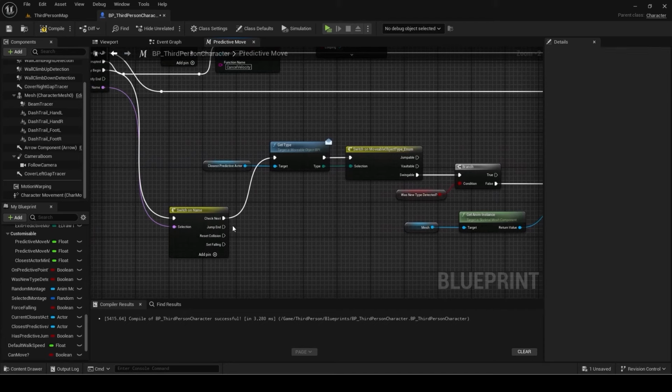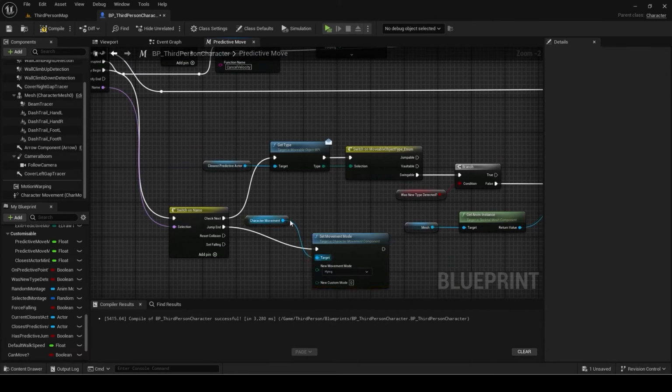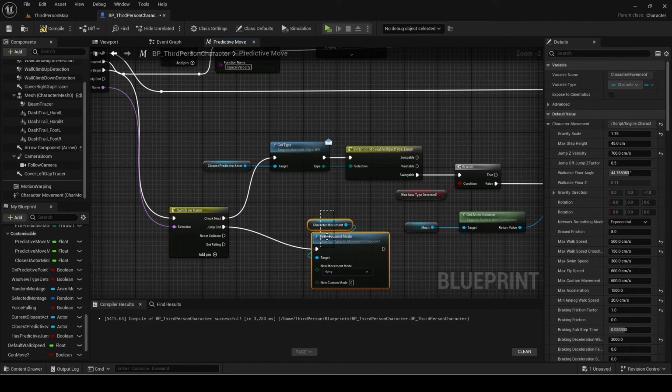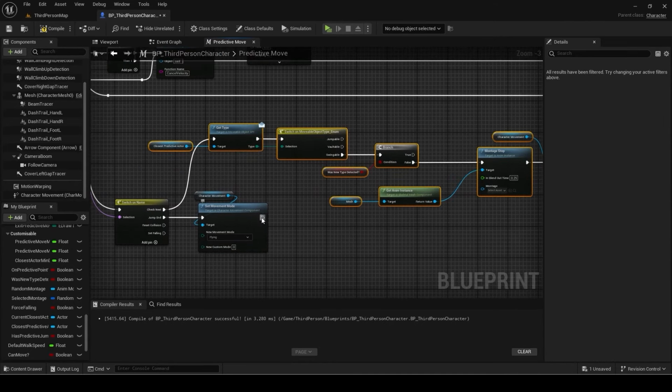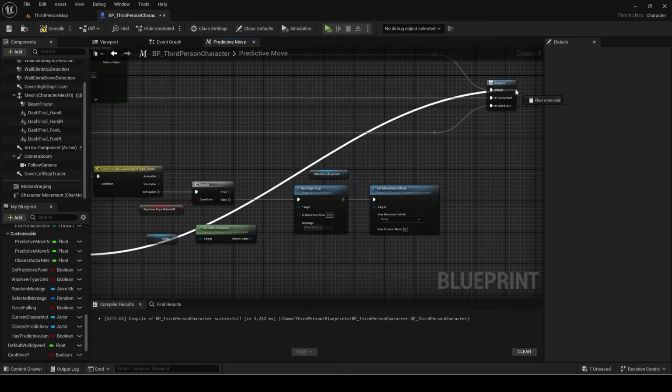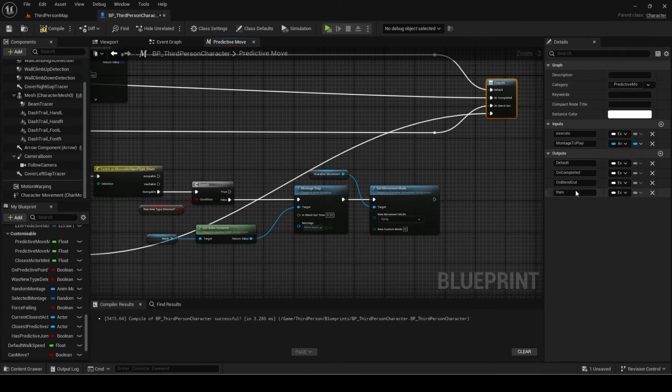Next will be jump end. Set the movement mode to flying here as well. Then make it an output called on jump end notify. We will come back to this part later once we do the movement input.